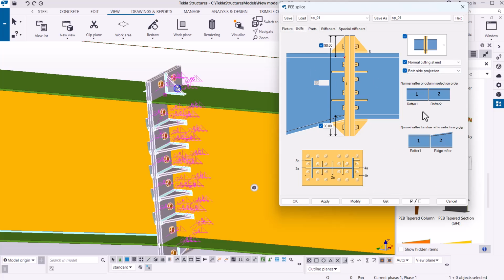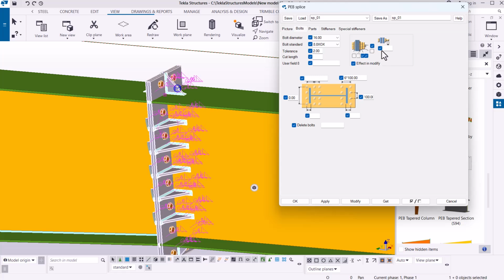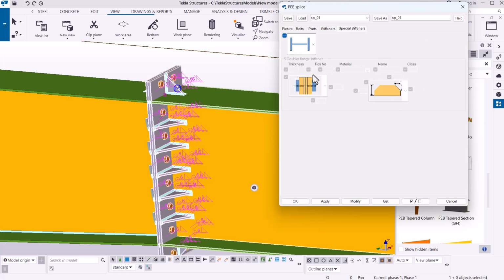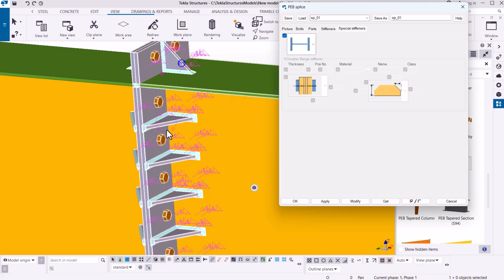And if I come to bolts, you can see the bolts and center to center distances of the bolts I had used. And if I come to parts here, you can see the width of the plate and the thickness of the plate I had used, and the special stiffeners here. You can see I left at default and I haven't entered anything. So as it is okay. And probably I don't like how these stiffeners have been created.